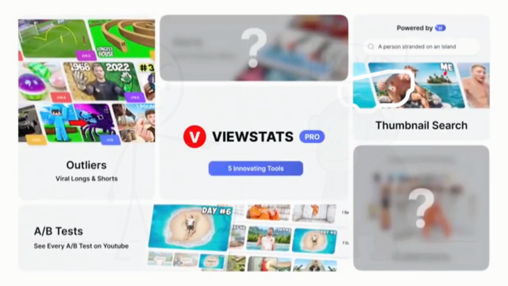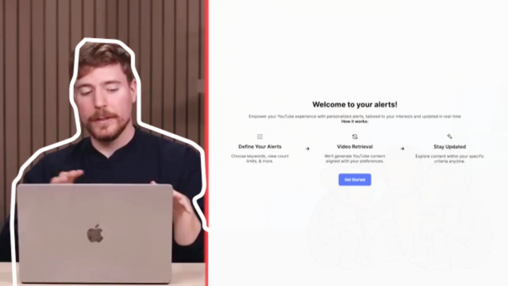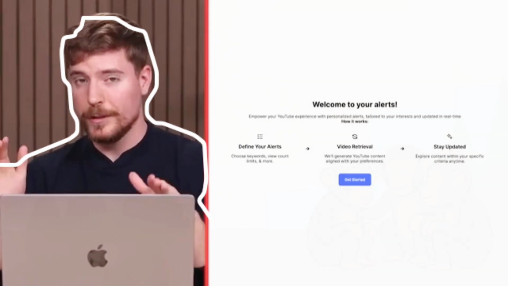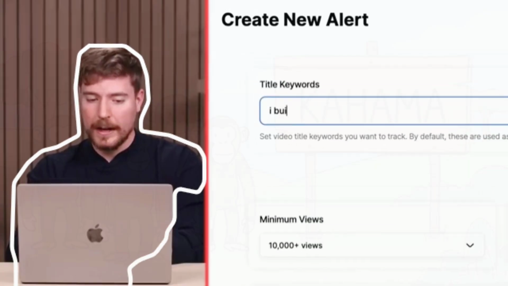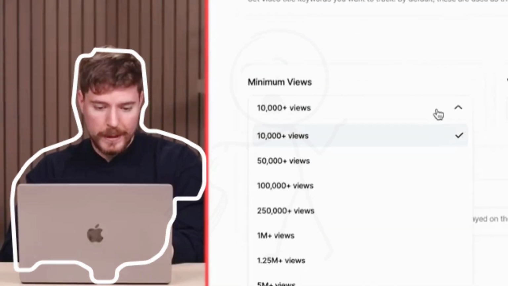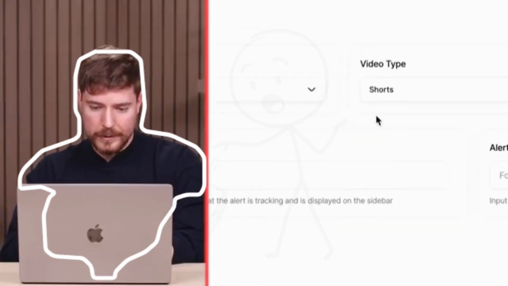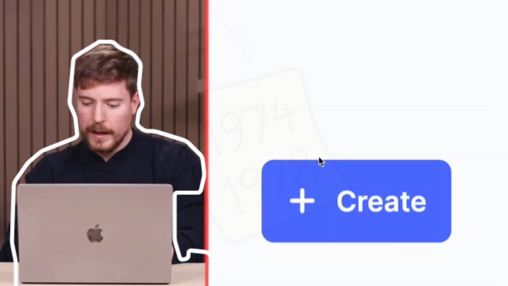Our fourth View Stats Pro tool is alerts. This one's a little more straightforward than the other ones, but incredibly useful if you use it correctly. You can set an alert for anything you'd want. Let's say I know later this year, I'm gonna do a video where I build the world's largest treehouse. I can create an alert with the title I built. I'll set it where it shows me anytime a video gets over 1 million views. I just want long, not shorts. And then I hit create.